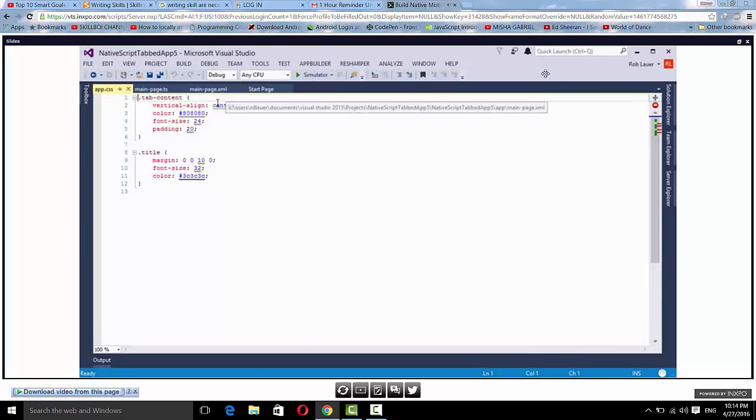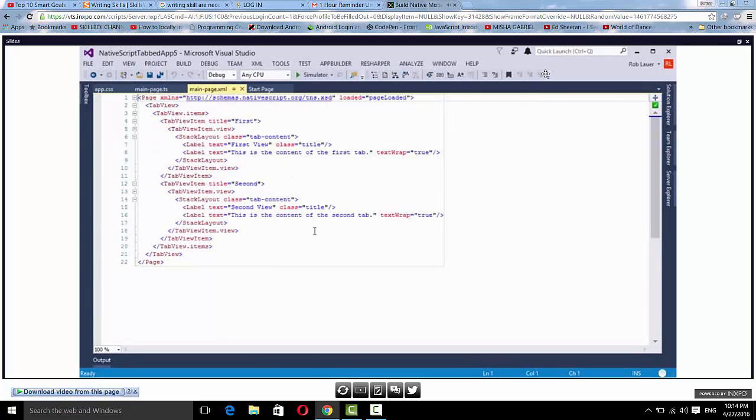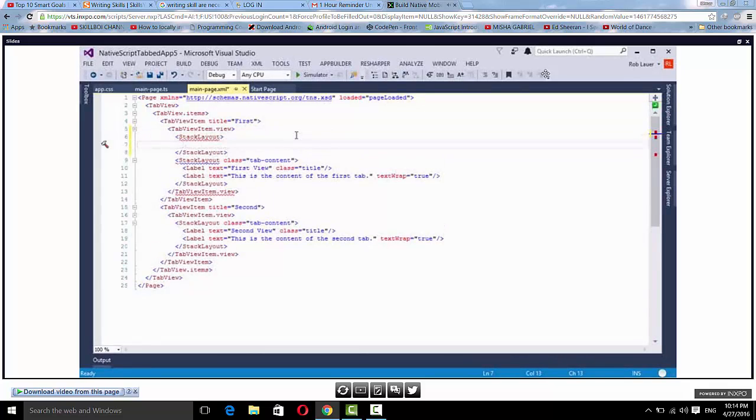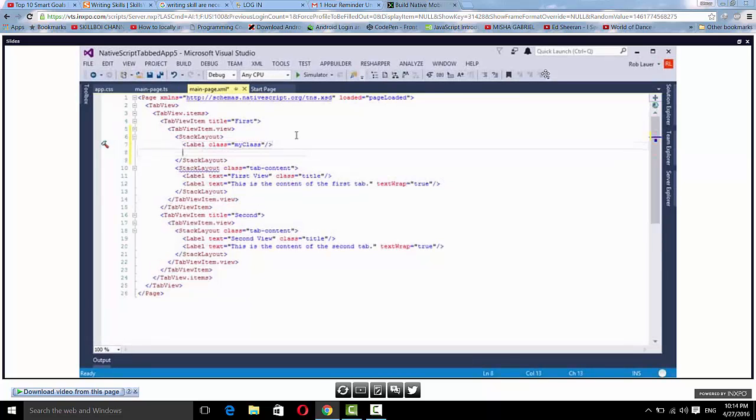Now, we do support autocompletion for XML markup in NativeScript apps. For instance, inside of a tab view item here, I can start typing and I get my stack layout. And within a stack layout, I can add things like a label, which can have a class. I can also add a text field, which I can add a class to, of course. And I can add some default text to that as well.